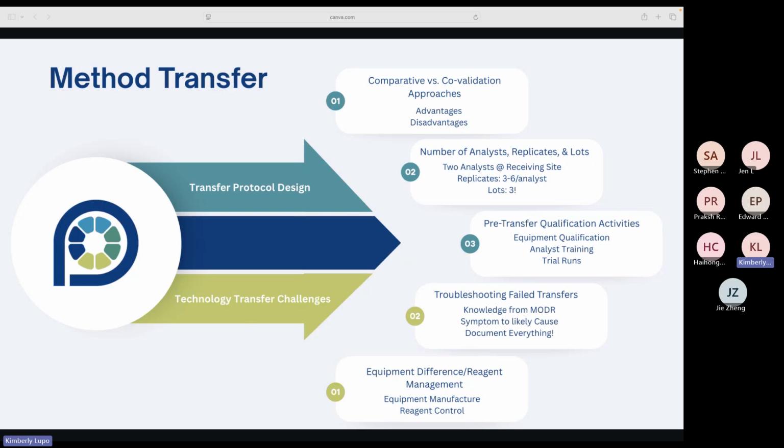Of course, reagent and reference standard qualification. Confirm that the receiving lab has the same reagents, or if not, that their reagents are equivalent. And pay particular attention to critical reagents. And then you have trial runs. Before a formal transfer, have the receiving lab do informal trial runs to work out any kinks.